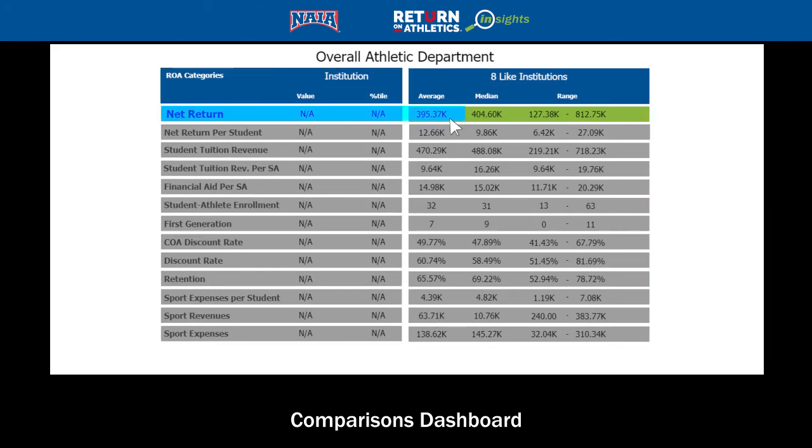These schools see an average net return of $395,000 and have an average roster size of 32 wrestlers in their program. But you can see that the range is fairly dramatic when it comes to number of kids on the squad. It's as low as 13 for some schools and as high as 63 for others. Additionally, you can see that the discount rate is around 50% at the full cost of attendance, and that the tuition-only discount rate is 60%, and you can also see some information on sport expenses.